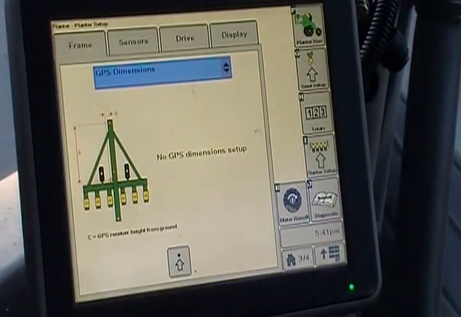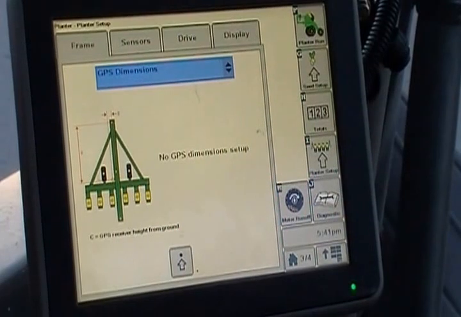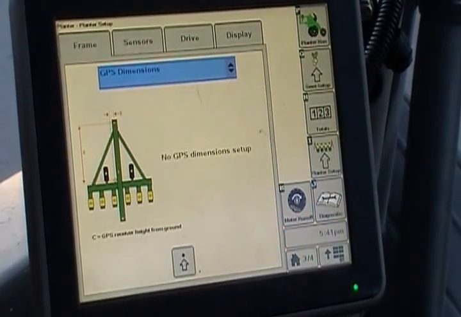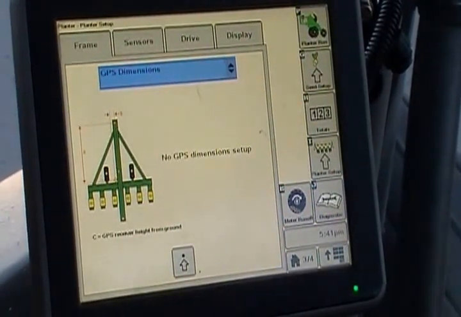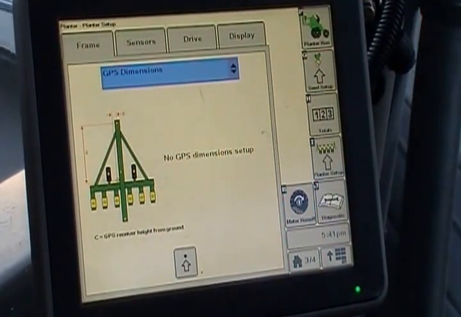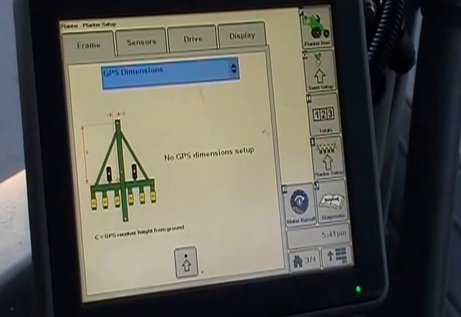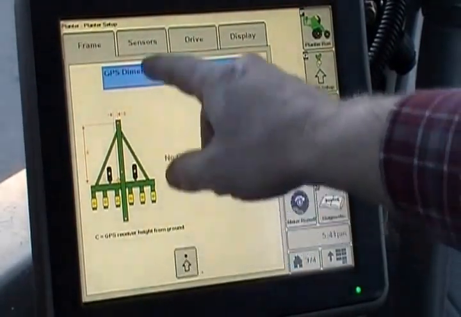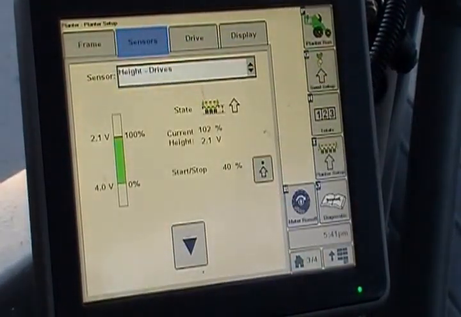And then of course my GPS dimensions. If I for some reason have a GPS receiver back on the planter and on the implement, I would want to verify what those are. I don't have that scenario on my system, so we won't be able to put anything in right now. So now we're going to go to our sensors tab.